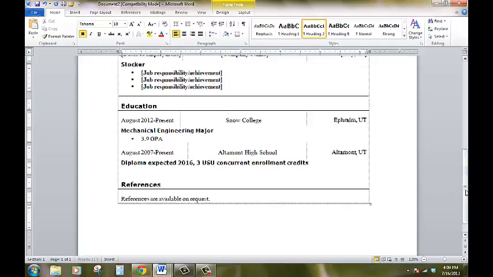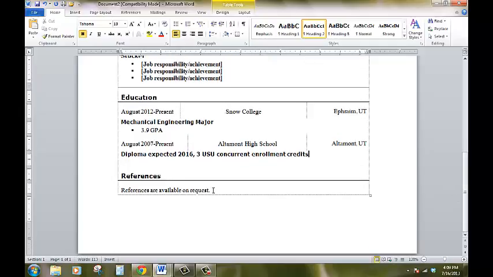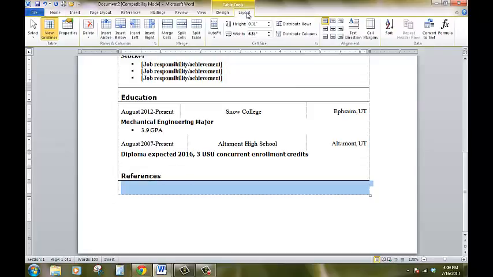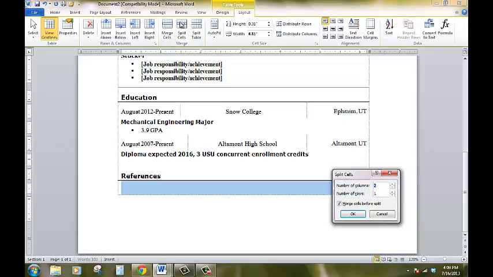Okay, the last section is our references. It defaults to say references available on request. If you have room on your resume, if you haven't exceeded the 1-page limit, which most of you won't, you need to go ahead and put references on your resume. So we're going to take out this line, and I have 3 references and I want them to be in columns, much like my education up here. So with this row selected, I'm going to go to my Table Tools layout and split those cells into 3 columns and 1 row.